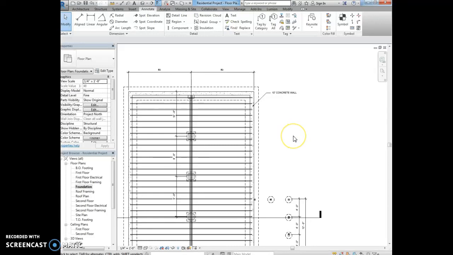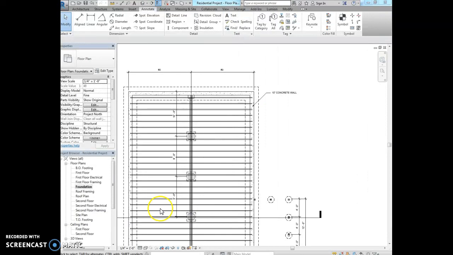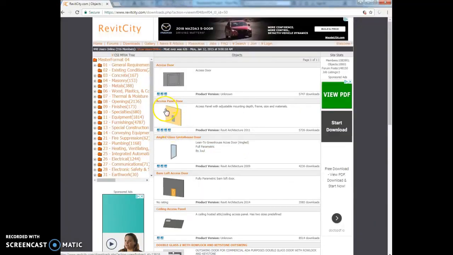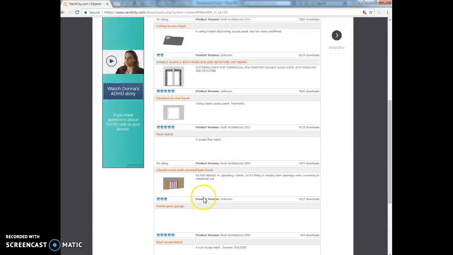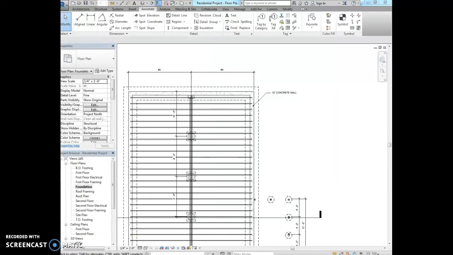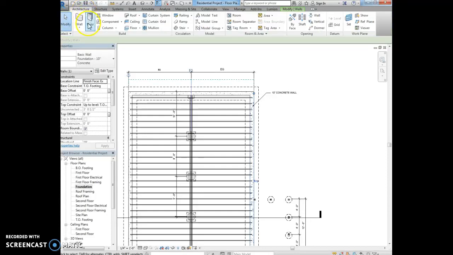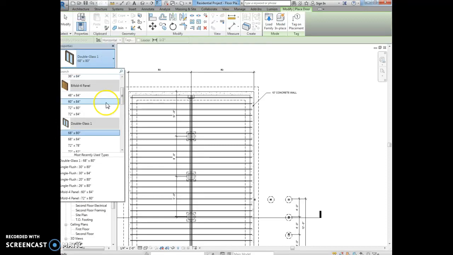One other thing that we have to do in here is add a crawl space access door. So our crawl space access door is actually 32 inches by 24 inches. We need to show that in our drawing. So you can go online, like to Revit City, and you can find an access panel door, or we can just simply cut a little bit of a hole in the wall by editing the profile. Or we can just add a door and we could change the dimensions.